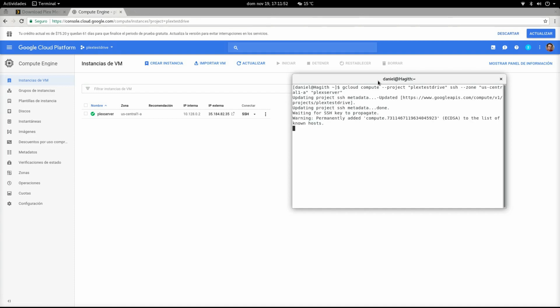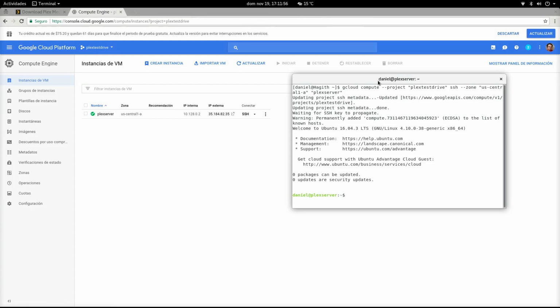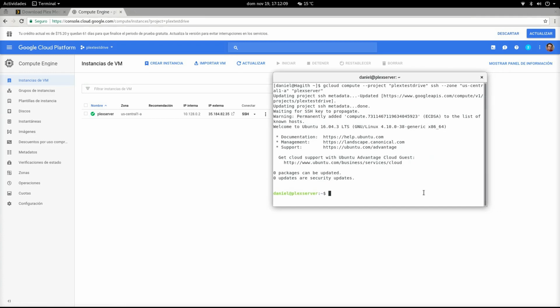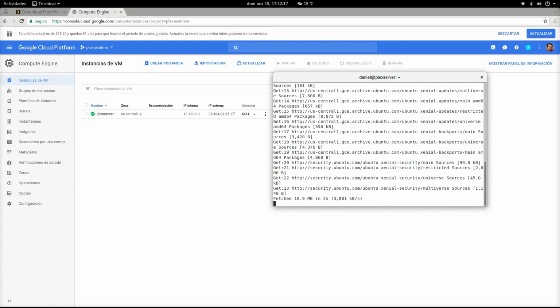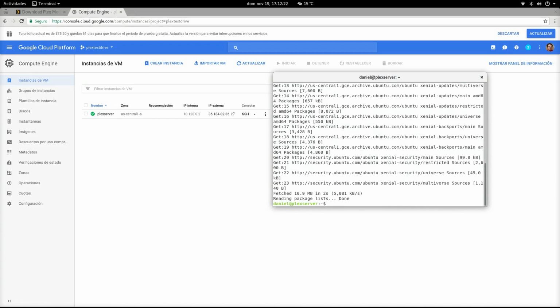Okay, so we're logged on. It added this machine to my list of SSH authorized hosts, and now we are in the Plex server, as you can see there. So now what we will have to do is update the repositories. That's the first step, because we will be downloading quite a lot of packages from here.